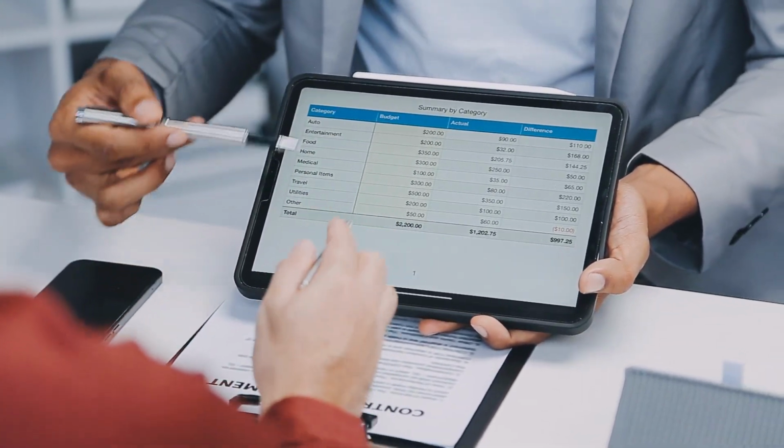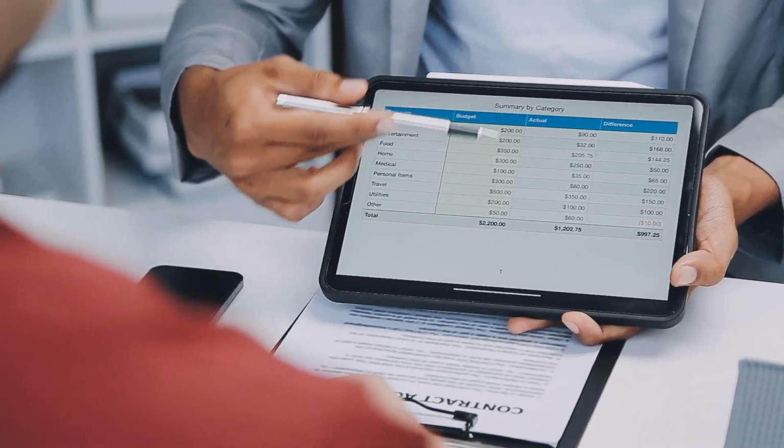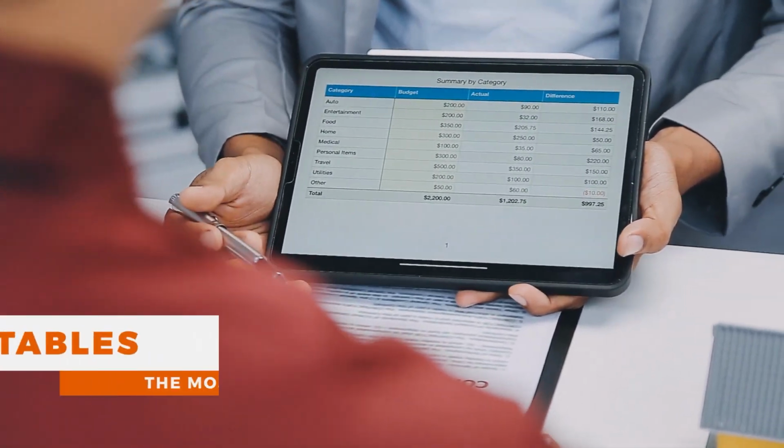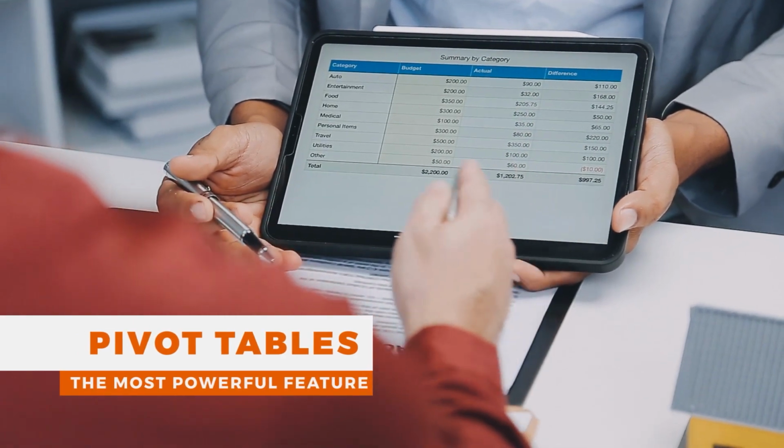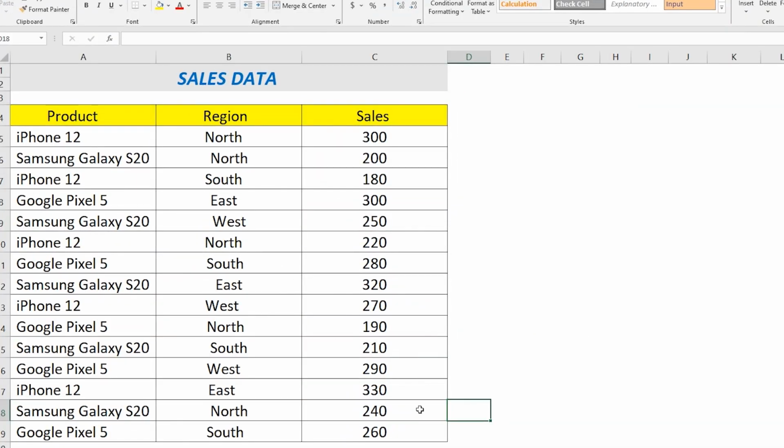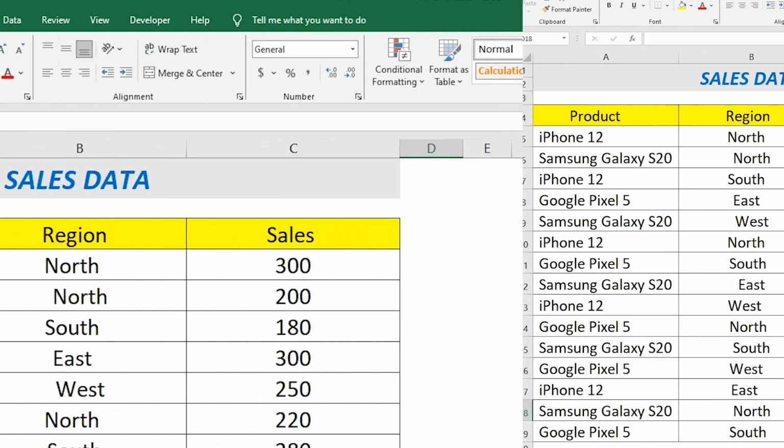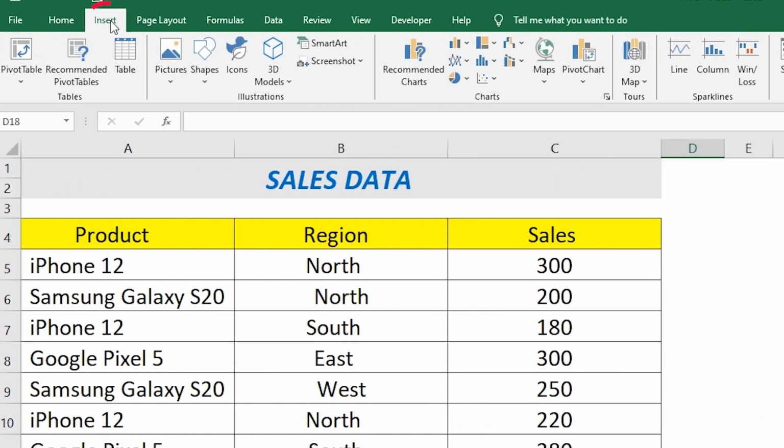Today we are diving into one of the most powerful features Excel has to offer, pivot tables. To get started, let's insert a pivot table. Simply navigate to the Insert tab and click on Pivot Table. There are two options to create a pivot table.